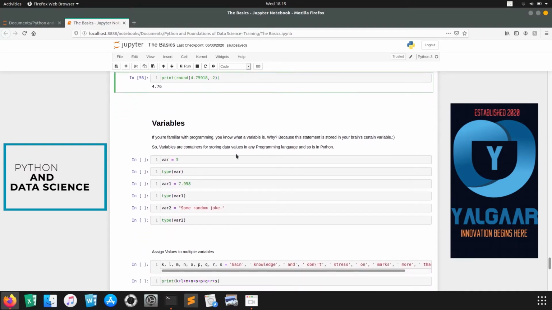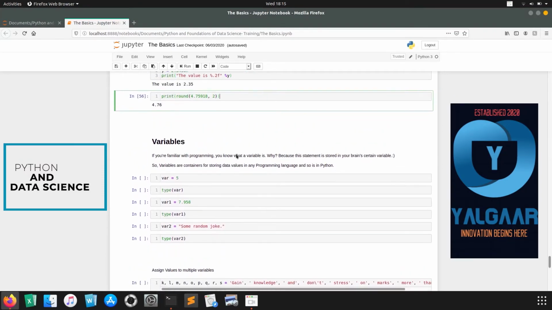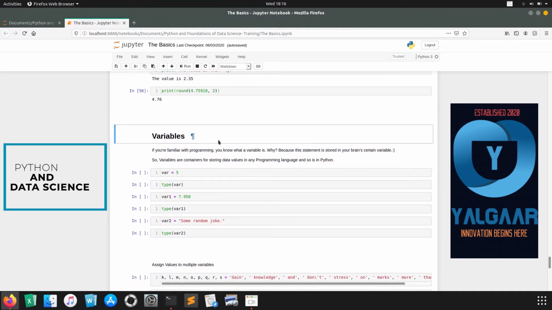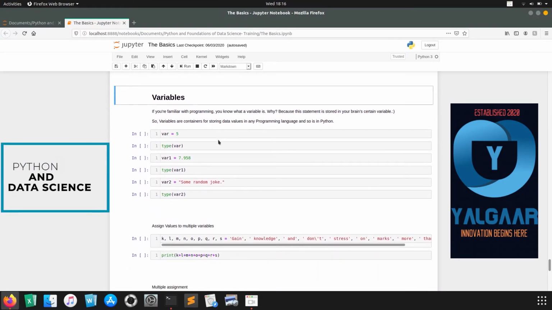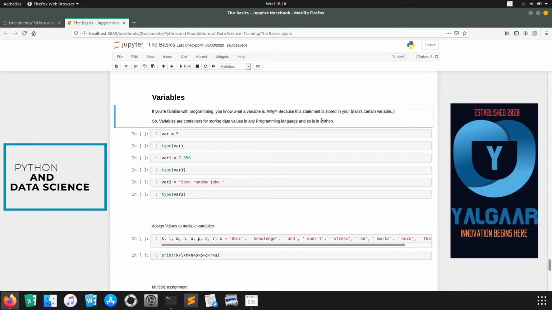Okay, now let's see what variables are. I hope you all know what a variable is. It's basically a storage unit. You can read here. If you're familiar with programming, you know what a variable is. Why? Because this statement is stored in your brain's certain variable, right? Do you understand? So certain memory stores your value, and we'll just try some basic code here.